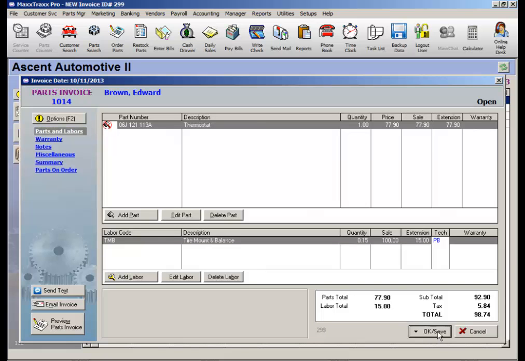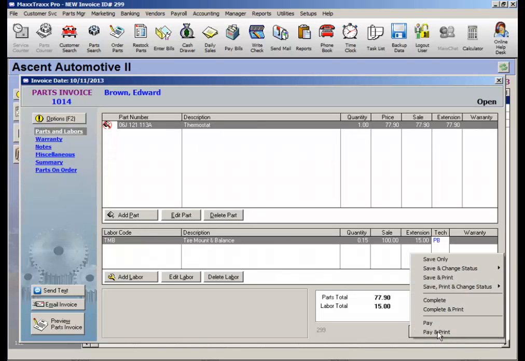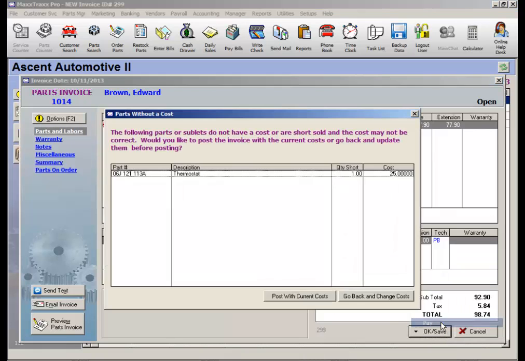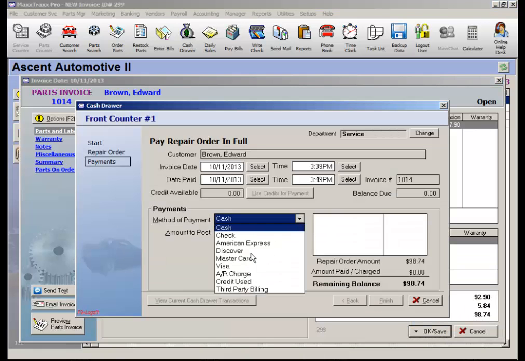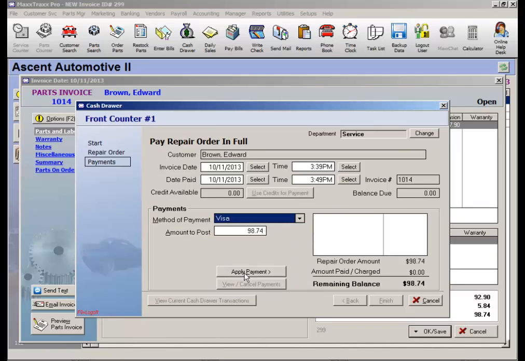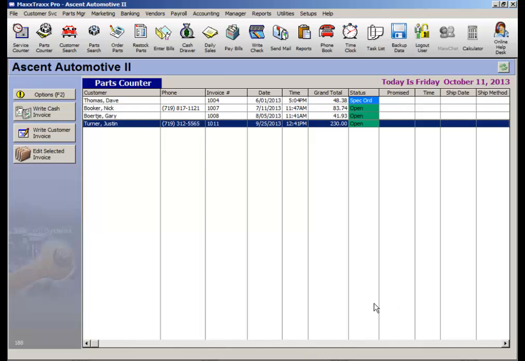I'll click the OK Save button in the lower right corner, pay this parts invoice, select my method of payment, apply payment, and finish. A cash invoice works exactly the same way. We just skip the customer information section in the Write a Parts Invoice wizard. And this concludes the lesson on Write a Parts Invoice.